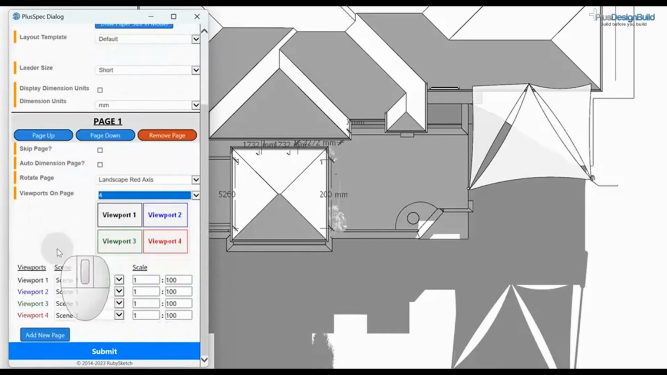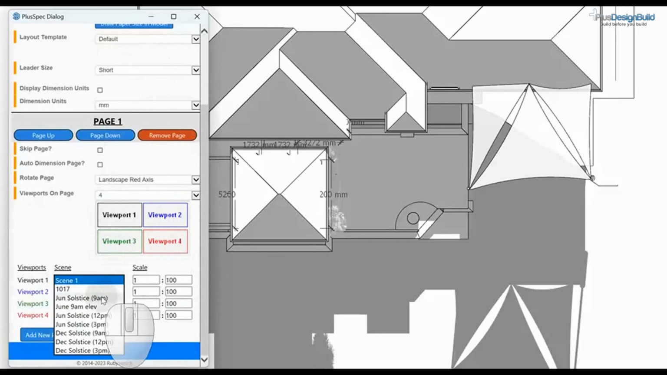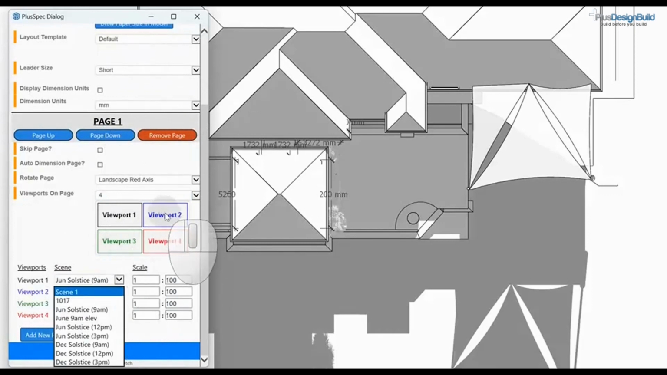Right? And I can create another sheet with another 4 for the other scenes. I'll just do these ones to start. And then I have the option to choose the scenes that I want. So if I actually choose this drop down here and I said I want my plans and elevation as viewport 2, which would be next to it here.